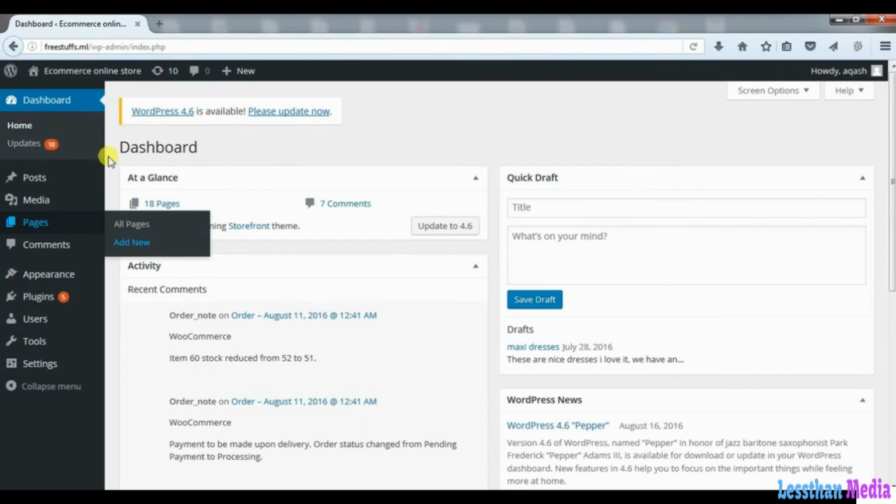The next option is about comments. So you can approve comments on your site from here. You can delete a comment, you can edit a comment, and you can mark a comment as spam from here.